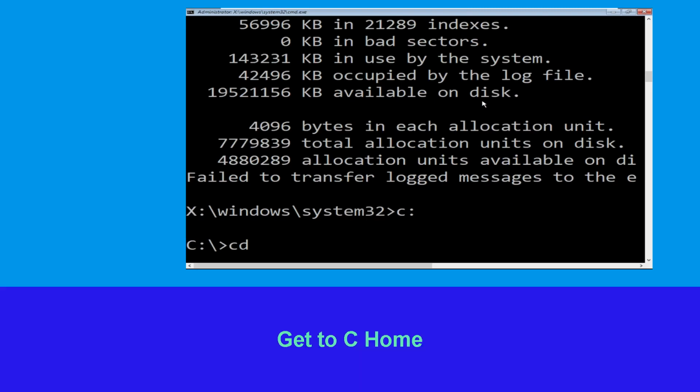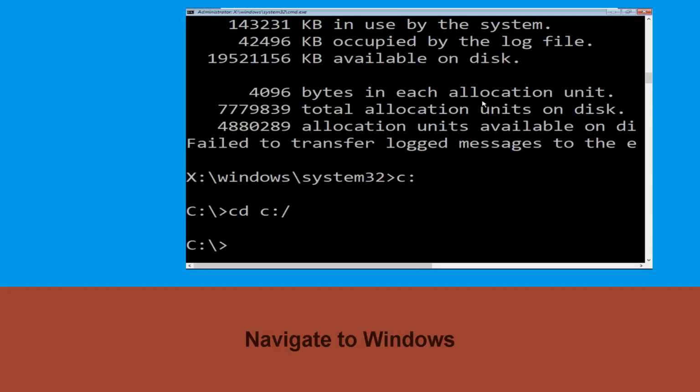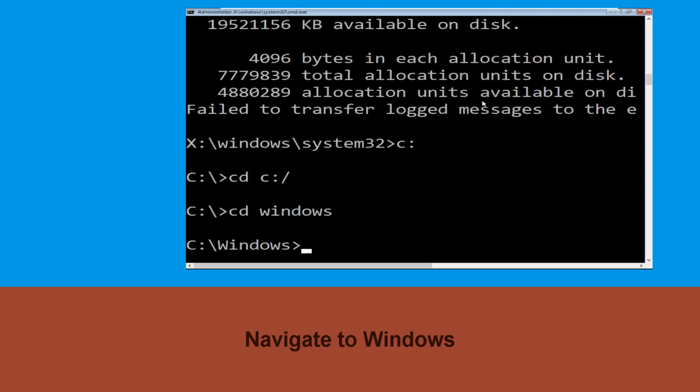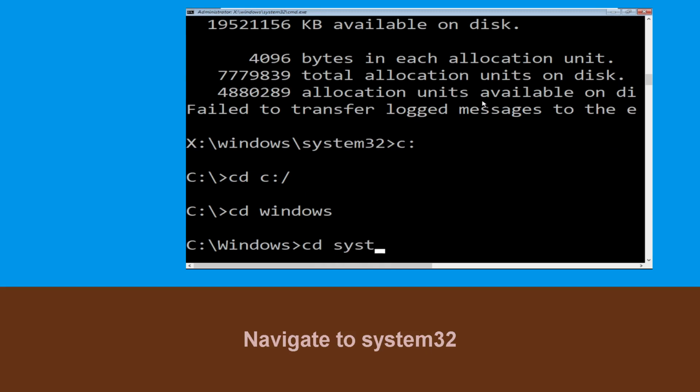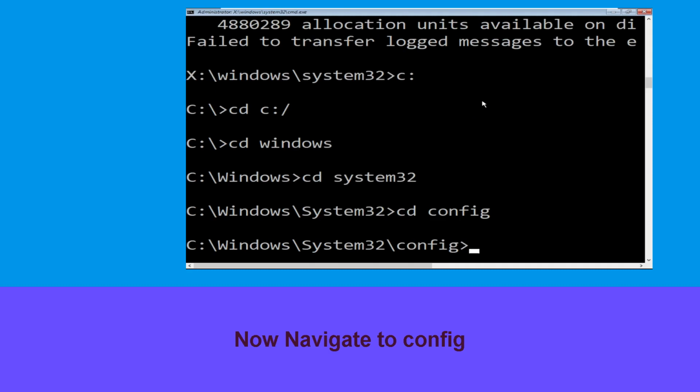Type cd space c:/ and hit enter to execute the command. Type in cd space Windows and press enter. Now type cd system32 and hit enter. Now execute this command. Type cd space config and simply hit enter.